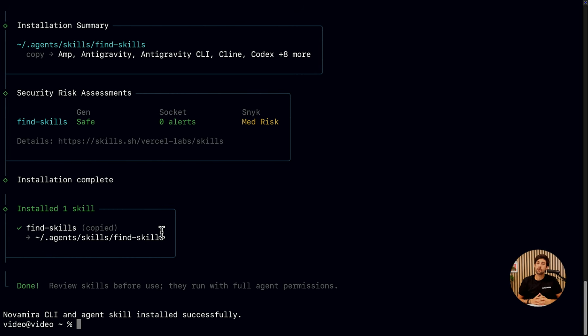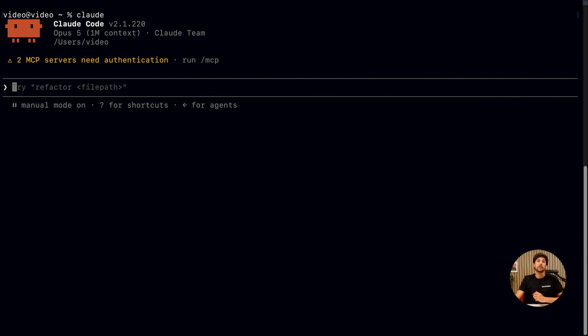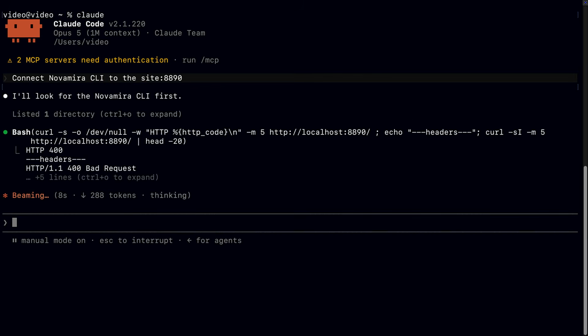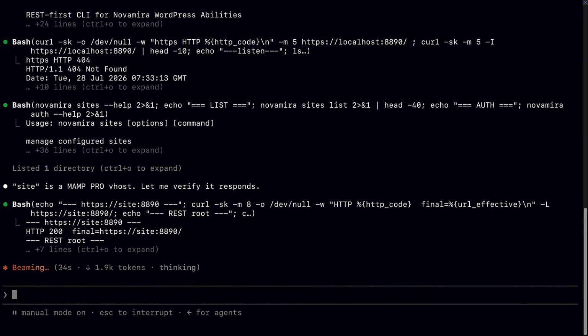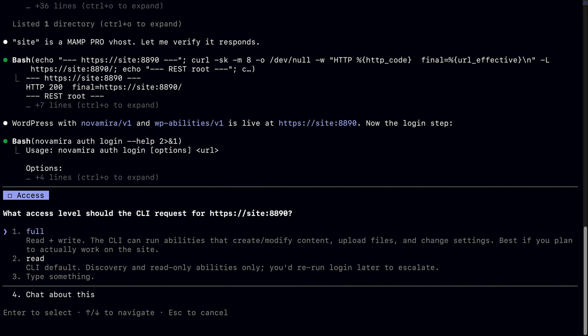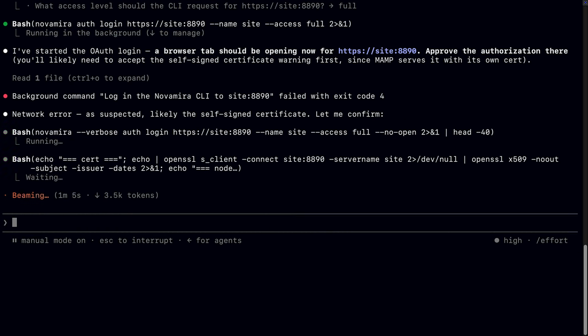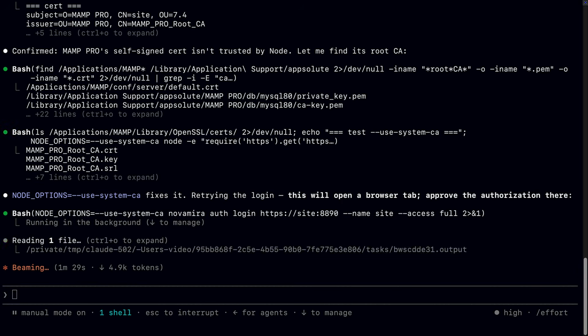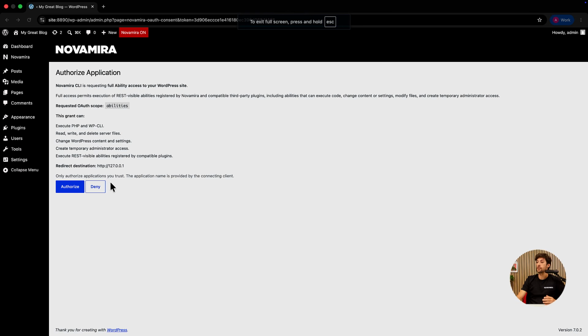And after the installation, you just talk to your agent. Now I'm in Claude Code and I'll start with the configuration of Novamira CLI on a local site. The very first time, the agent needs you to authorize the site. So the agent starts the login and you just approve it in the browser.